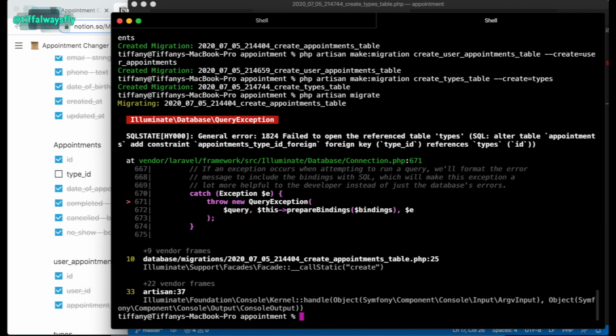This error is because when I ran my migration, I said, hey, migrate these tables. Well, when I created the migration, I created the table that needed the types ID migration before I created the types table. So it's trying to reference it, and it doesn't know that it exists because it's going in order of when the migration was created. So hopefully that makes sense. And we're gonna see how I go about fixing this.